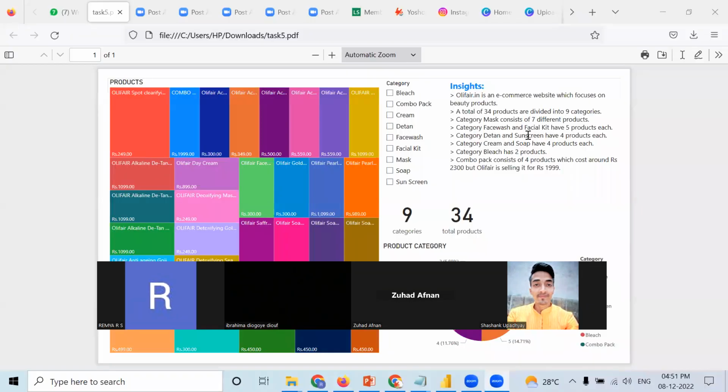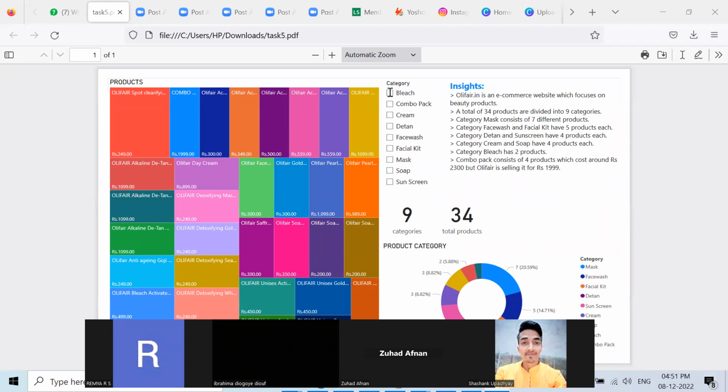Okay, so this is the work done by an intern. Whenever we select a particular category, the corresponding products will appear over here. This shows how many categories there are, how many total products there are, and how many products correspond to the different categories. A simple dashboard, same as task 4, right? What we did for your shops, calculating the number of products. Almost similar.